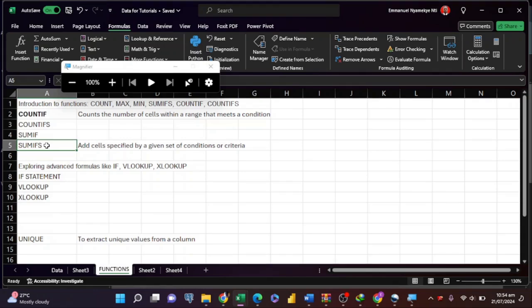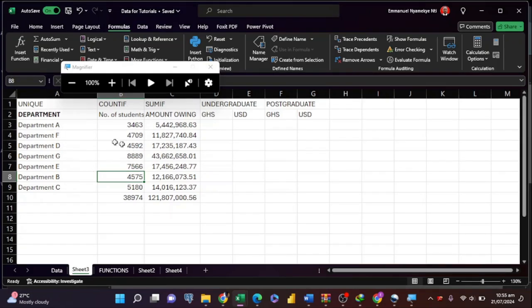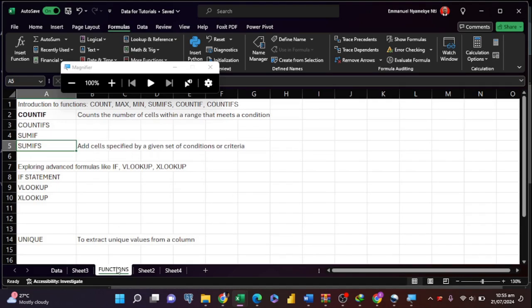or criteria. Last time we did SUMIF, we learned how to add students owing per department given only one condition. The condition was that if the person is in department A, you should sum up all the amounts the students owe. But with today's tutorial we are going to talk about SUMIFS.